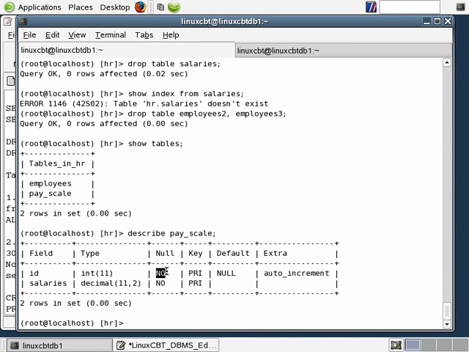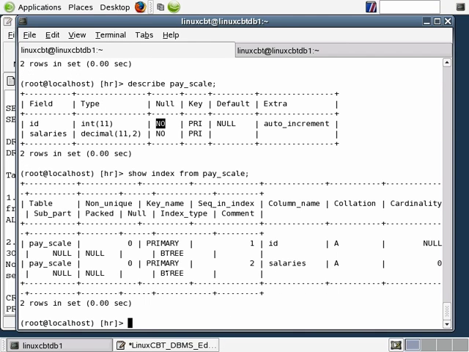Super. Now, if we were to show indexes from pay_scale, you'll see that the index is based on two columns. We did mention that we can lump up to 16 columns into an index based on a MyISAM storage engine table, which is the default. So this is only 2 out of 16, or 1 eighth. So we still have a ways to go before exhausting the index capabilities.